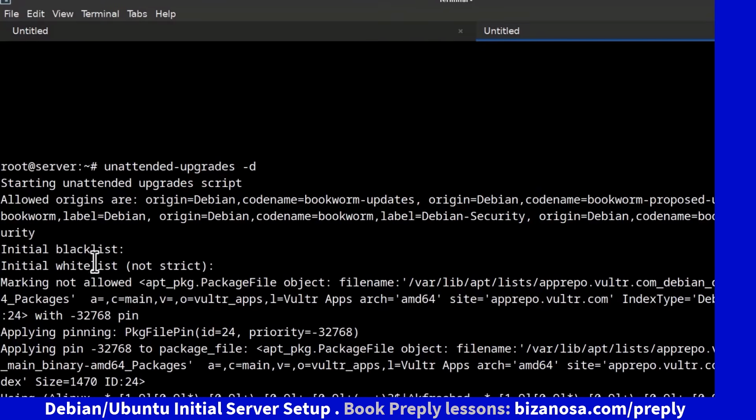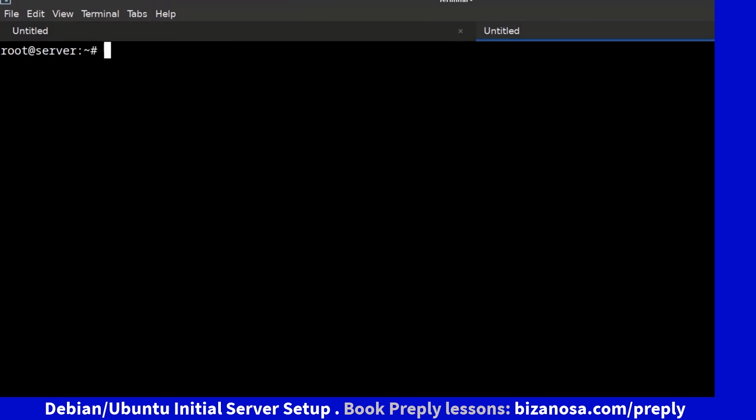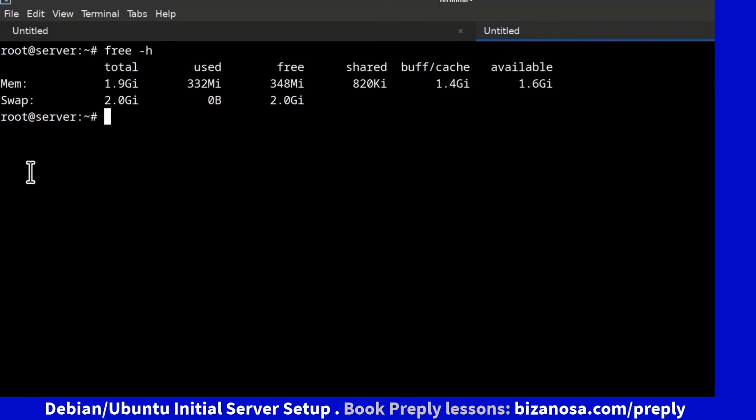Let us see, coming up here we can see allowed origins are. This means that it will run because there are allowed origins. Anything else that we can confirm? Let's confirm if it has created our swap. free -h. There we go, the swap we created for 2 GB is there.